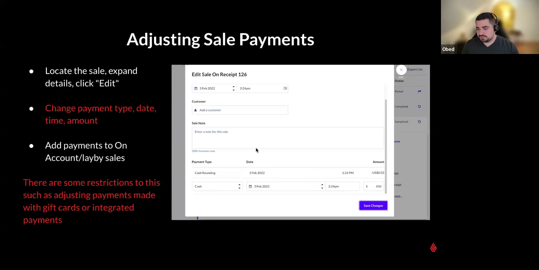There are some restrictions to this. So any gift card payments or integrated payments like Lightspeed payments cannot be edited on this page. So if you do need to take that, you would have to void the sale and then recreate it. And then on top of that, you can add a customer if you forget to add a customer later on, or you can add a note to your sale.